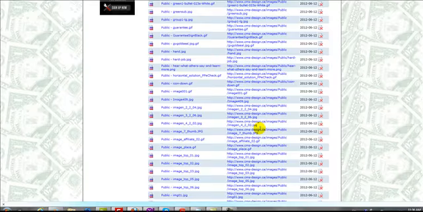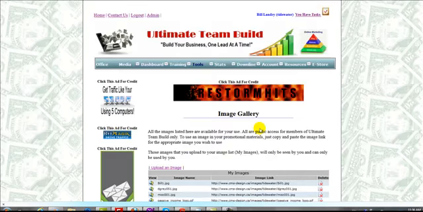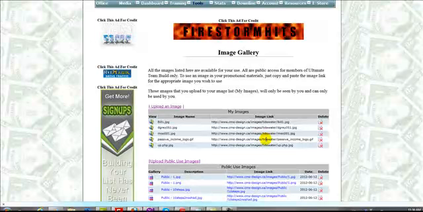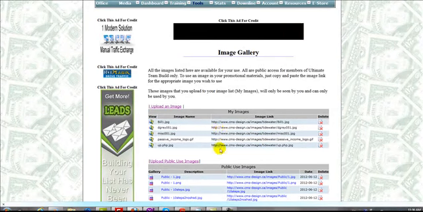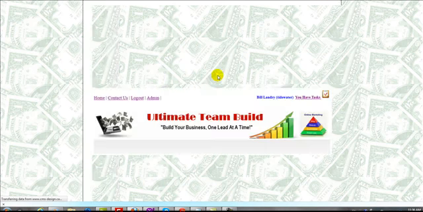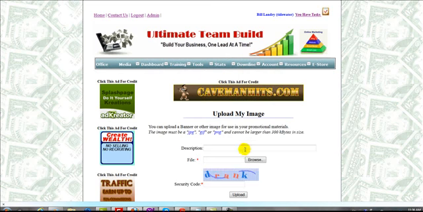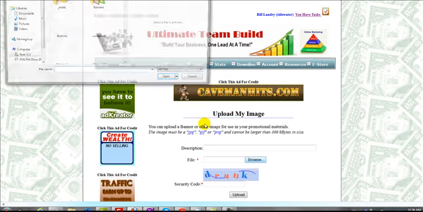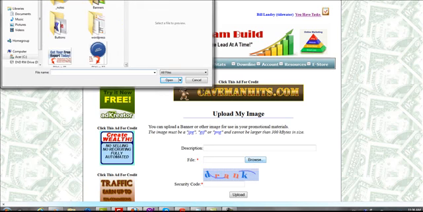image gallery. Now what we want to do is we want to upload an image, and when it's uploaded, it will be shown in this list right here. So you click on the upload an image link, like so. And the connection is a bit slow. And basically, you will then browse on your desktop for the image that you want to upload.